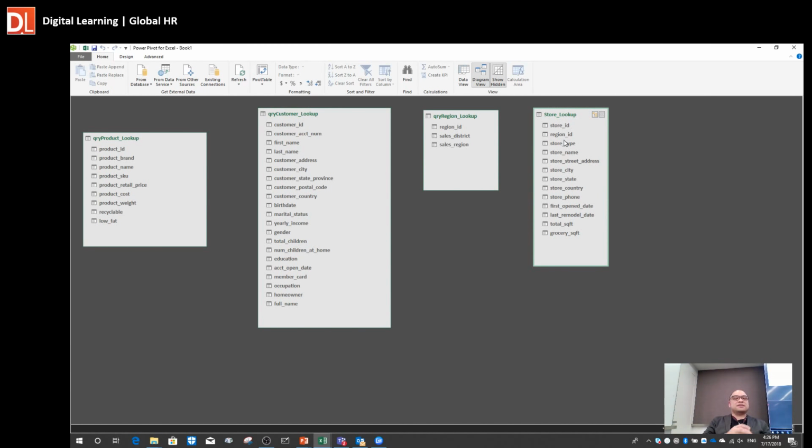The reason is that the system keeps the name when it imports the data. That means at that time my table name is store underscore lookup. Then although I have already changed the name in the query, the name in the data model will remain the same.